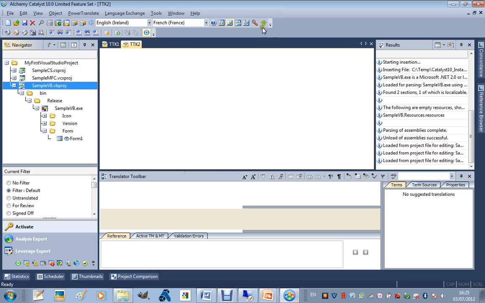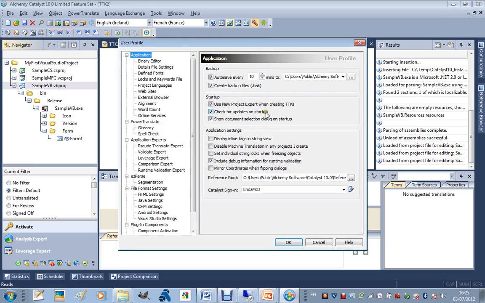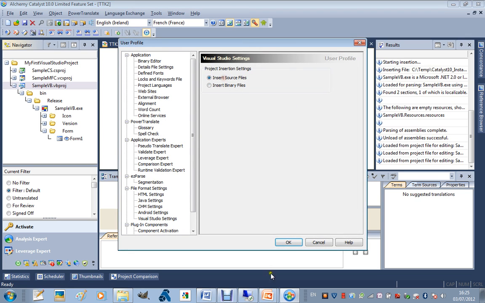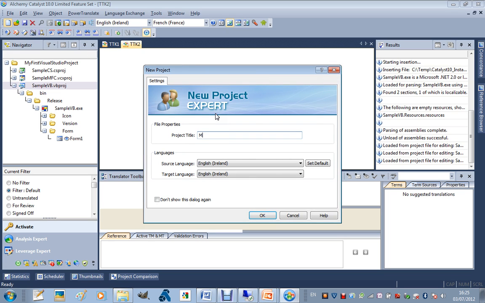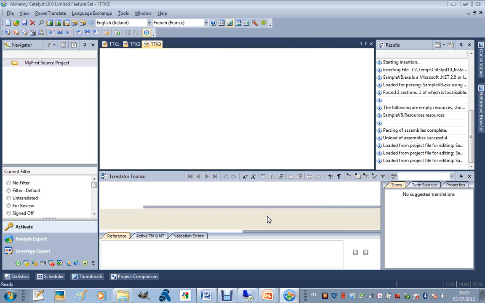Okay, now having done the binary based localization, we now want to have a look at source. We'll flick that switch and see how these things behave differently. So let's create file new again, but this is my first source-based localization project.